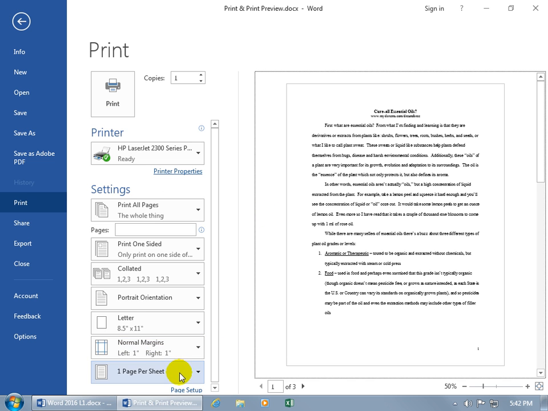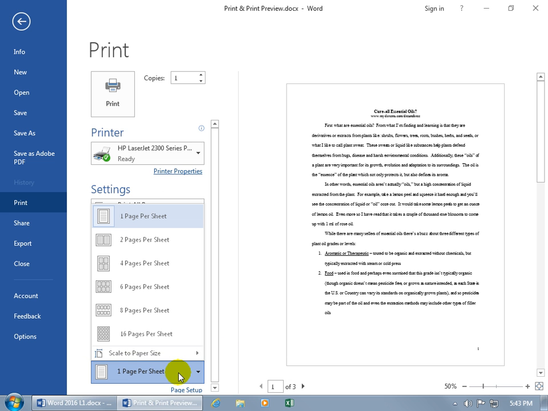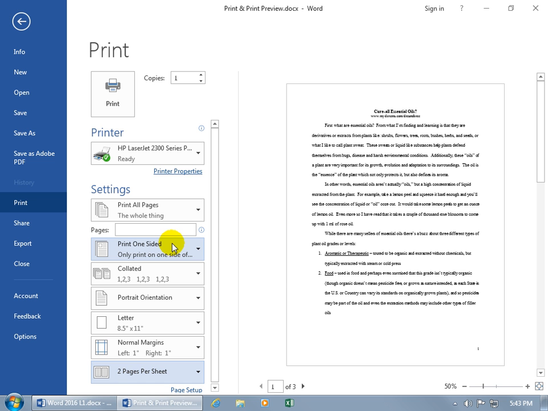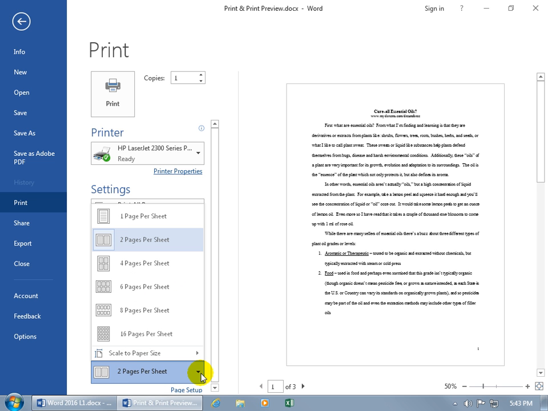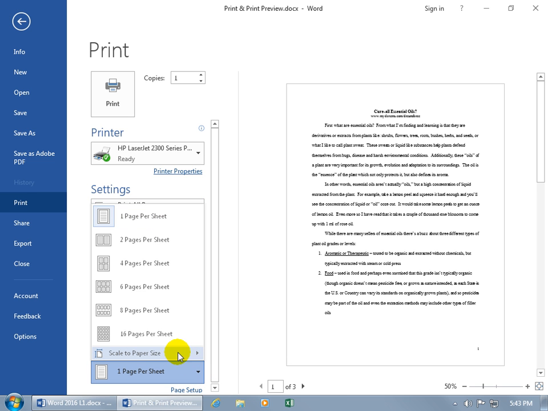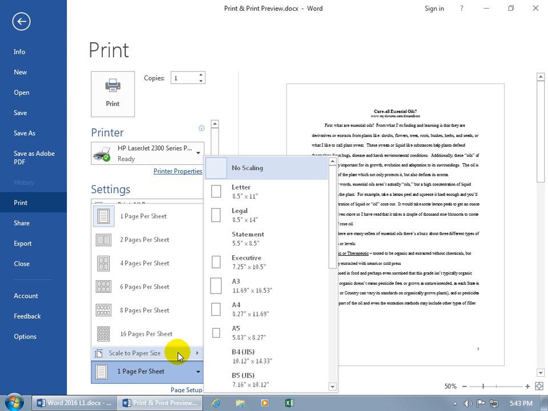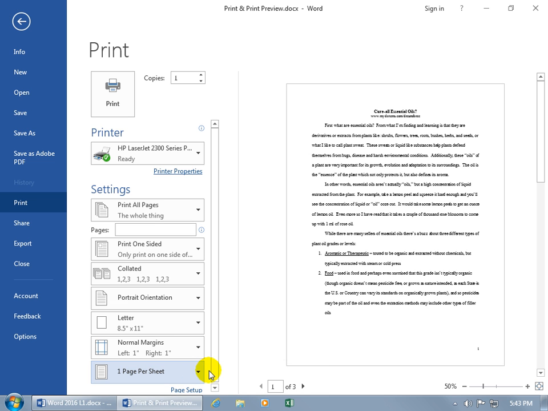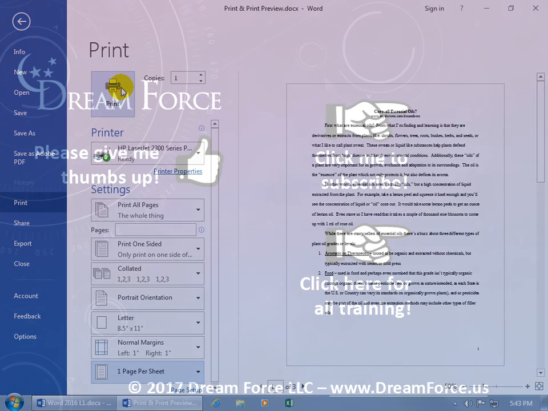Then click off. And then you've got the default 1 page per sheet, or you can do 2 pages per sheet, which, if I do that, is going to shrink the text and nobody will be able to read it, so that's not cool. Let's go back to 1 sheet. And then finally you can click on it and you can scale to paper size. And then if everything looks good, go ahead and click on the print button and away you go.